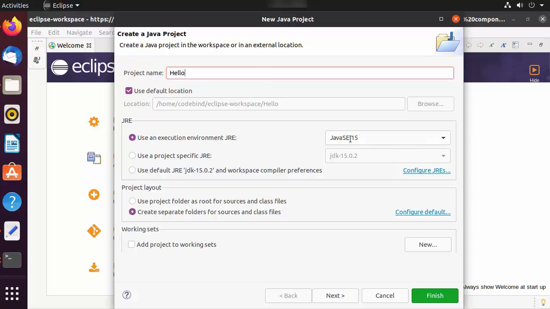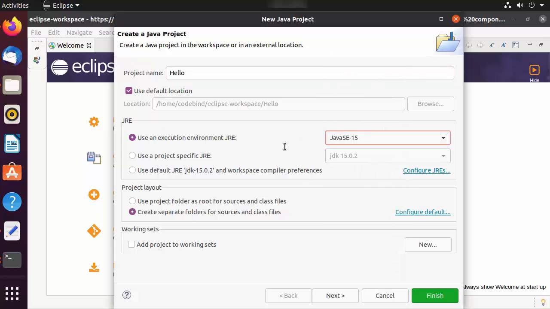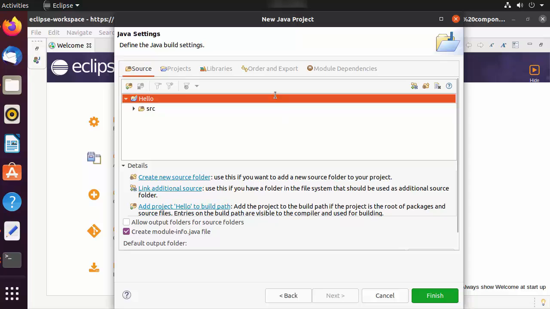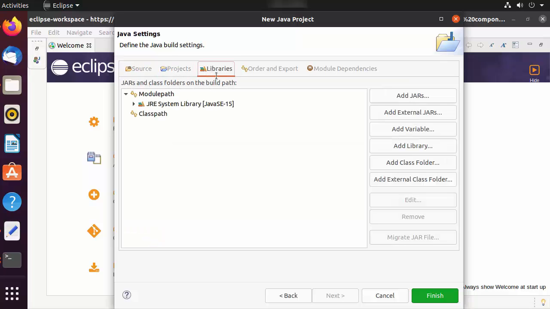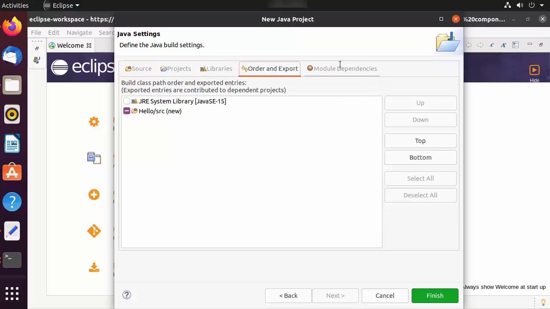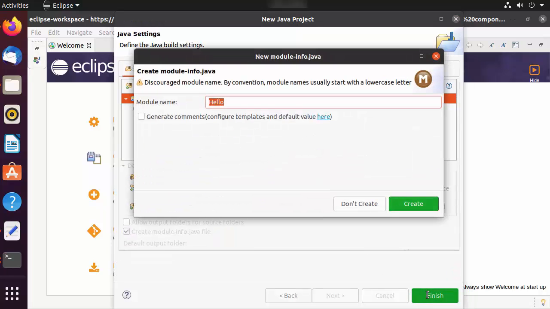By default, Eclipse is going to recognize your Java installation and it's going to just select these options automatically. You can also choose different versions from here, but for now everything looks good to me. So I'm going to just click on the next button. So now you can see the project folder structure here and all the libraries associated with it. So you can change all these things later also. So I'm going to just click on the finish button for now.